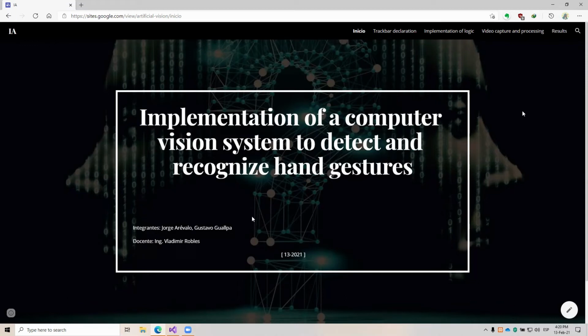I am going to talk about the integration project around the implementation of a computer vision system to detect and recognize hand gestures. My group is composed by Jorge Arevalo and my person. I am going to talk about the track declaration.